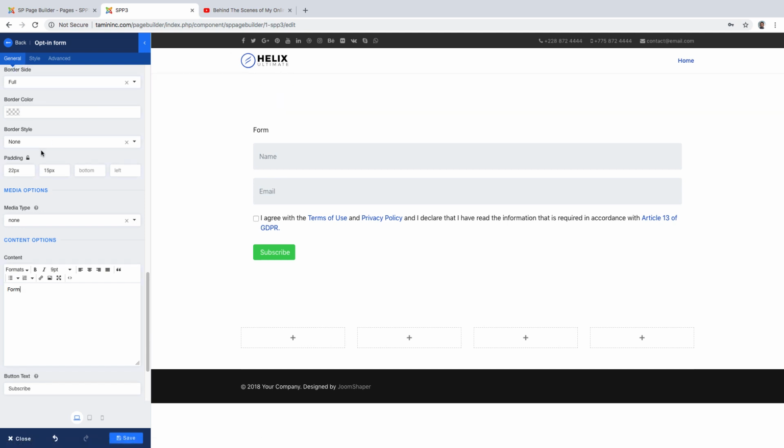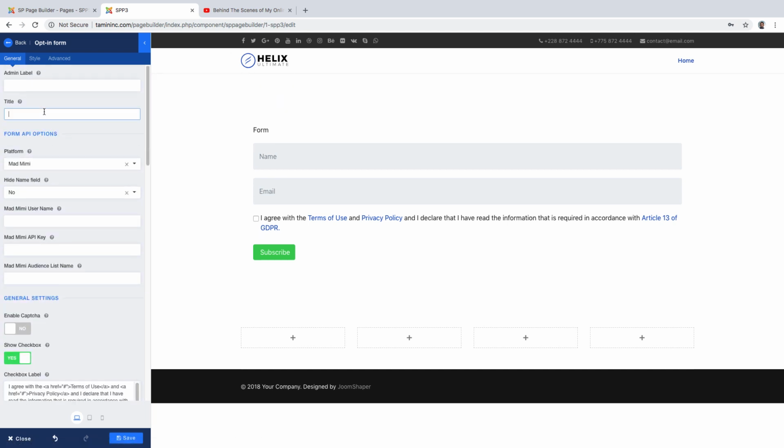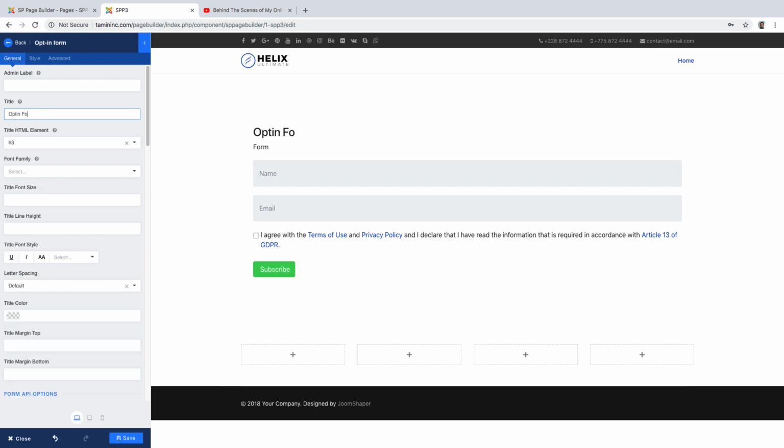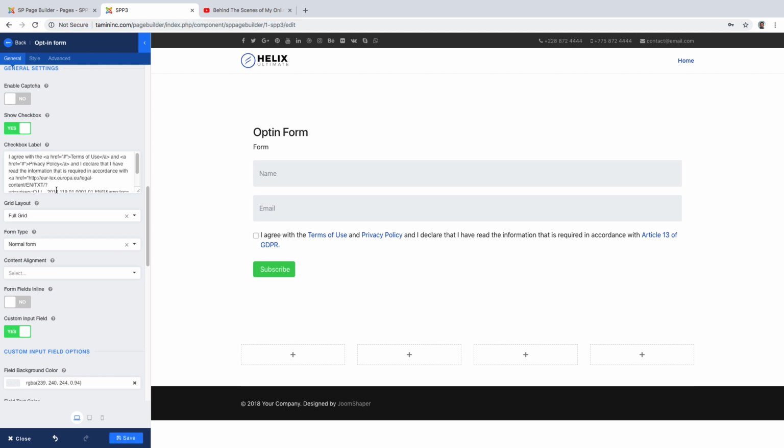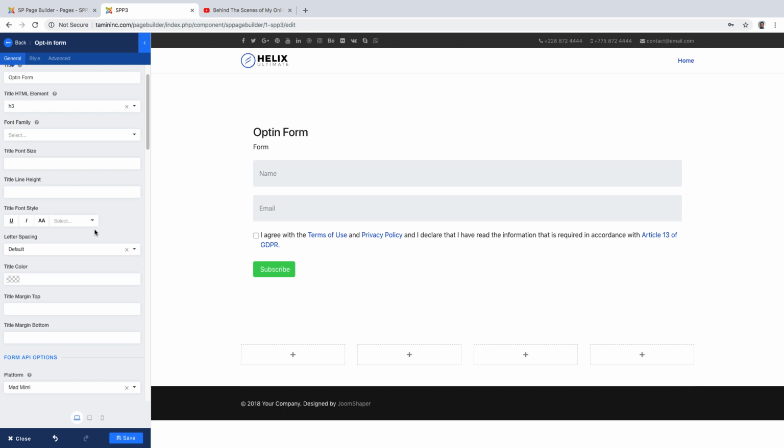And you can scroll up and you can put the title, opt-in form, or whatever you want to call it. So if you use MailChimp, that's a great way for you to get your MailChimp subscriptions from your website directly into your MailChimp account.